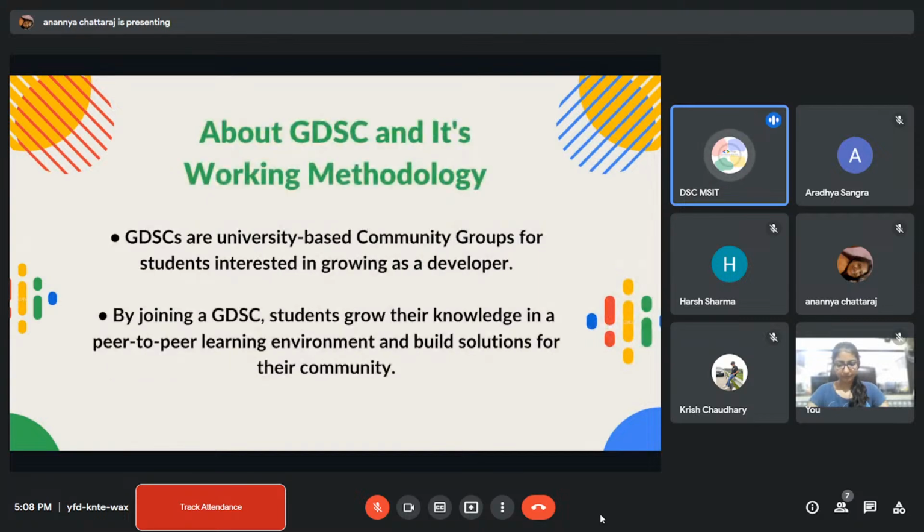Basically, Google Developer Student Clubs help students bridge the gap between theory and practice. GDSCs are university-based community groups for students interested in growing as developers. By joining a GDSC, students grow their knowledge in a peer-to-peer learning environment and build solutions to serve their country, their careers, as well as their communities.